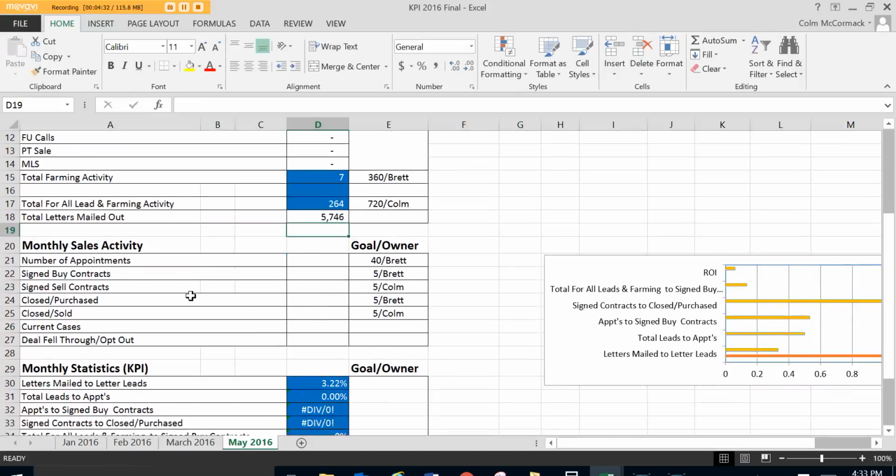Alright, so now we're going to move on to the monthly sales activity. This is the number of appointments we had, contracts, purchases. These are contracts when we bought it, contracts when we sold the house. Alright, and then these are closings for when we purchased the property and closings when we sold the property. Current cases will be filled in directly from Podio's whiteboard app, and then number of deals fell through. All right, let's go check it out.